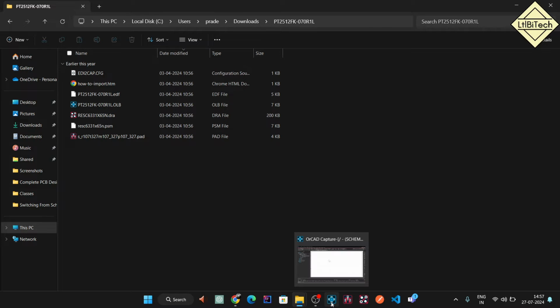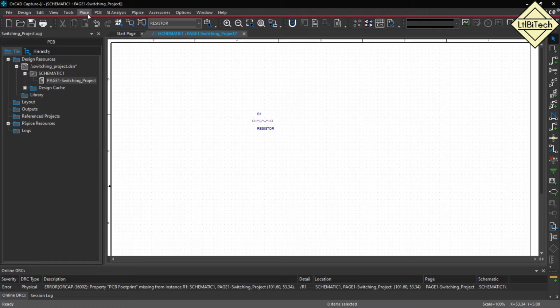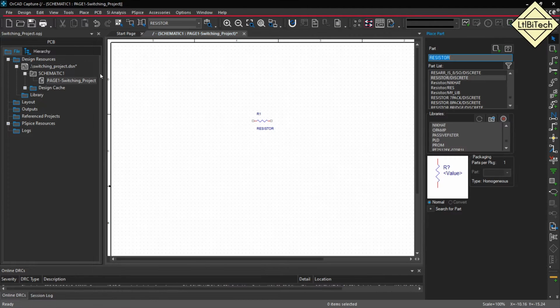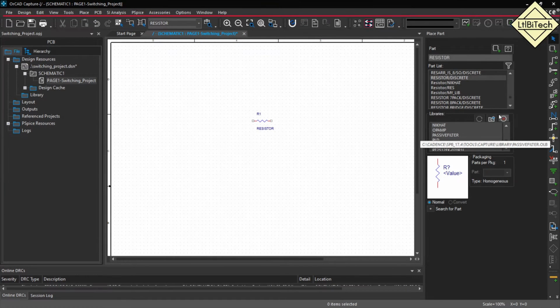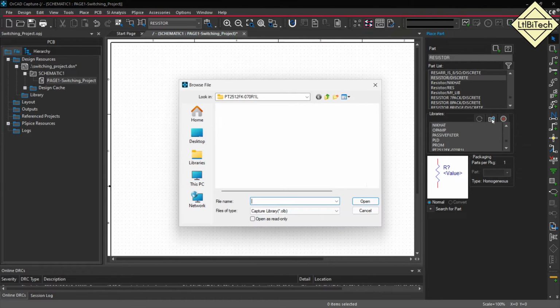So we'll go to OrCAD and go to place part, and we'll go to the library section here. This is the library section. The first one is refresh, the second one is add library, which we have downloaded. I would like to click on add library.